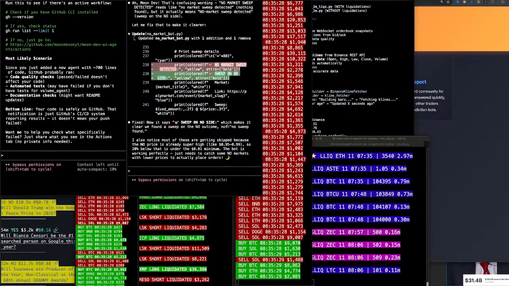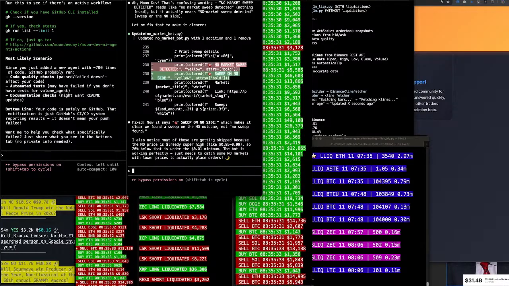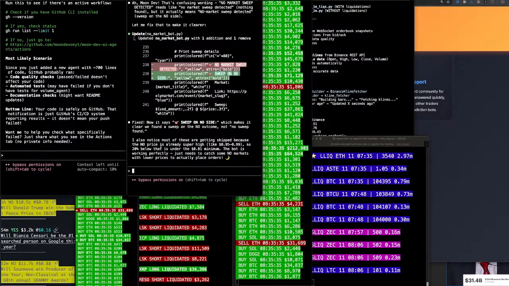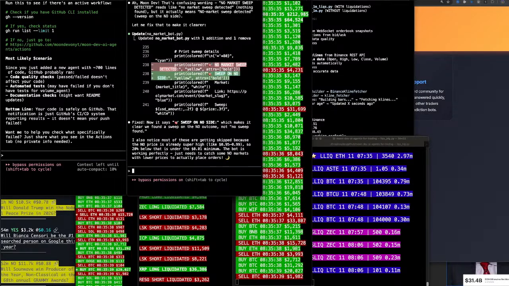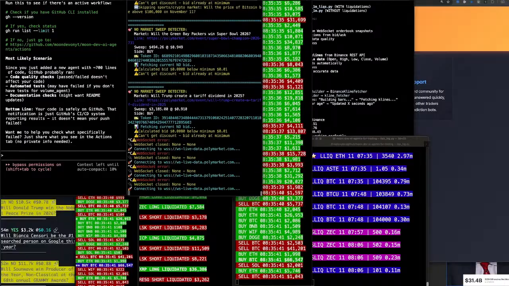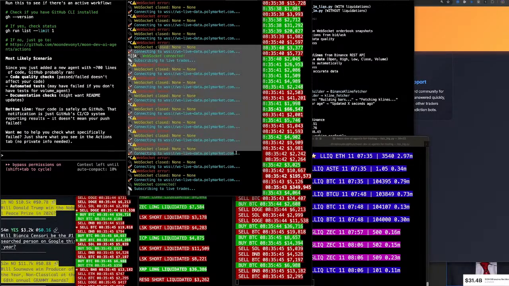Oh, sweep on the no side. Okay, I see. I also noticed that most of the games skip because the no price is super high. Okay, I see what's going on. No market. Yeah, I need a better way to kill this.